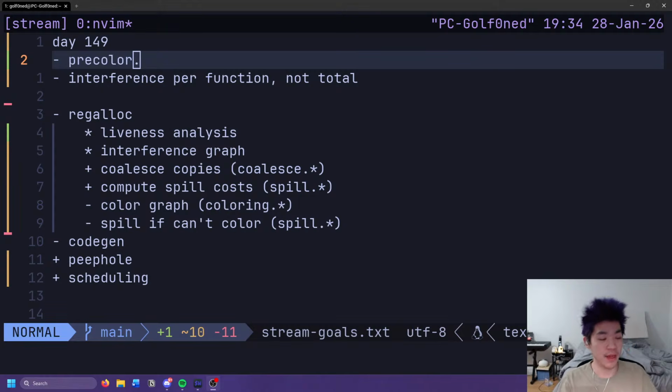Live. Okay. I don't think I messed anything up, but yeah. Okay, setup is being set up. Strange. Okay. Sure. Anyways, this is day 149 of studying compilers every day until I land a compiler role.